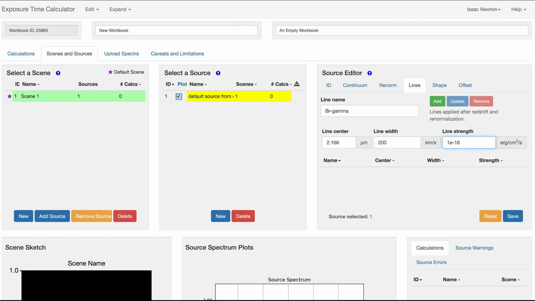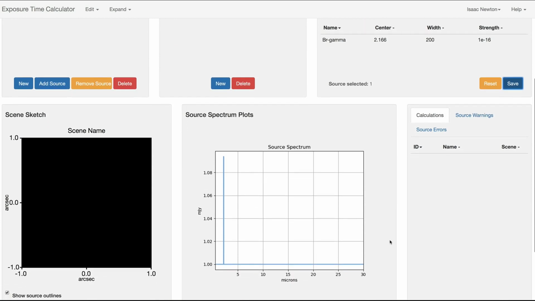Now click the green Add button to add this line to the continuum. Click Save. In the Plots pane below, we see the emission feature has been added to the continuum.